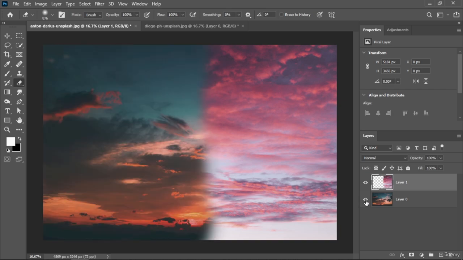I will simply turn it on again so that we could see that blend again. So this is how you use layers in Photoshop.